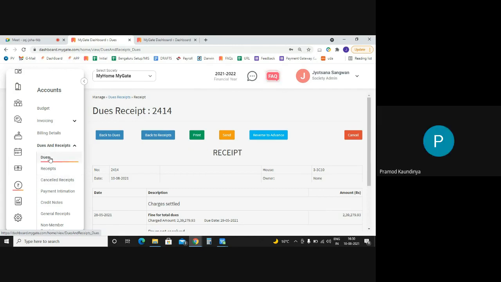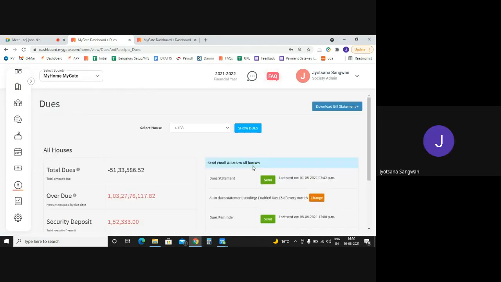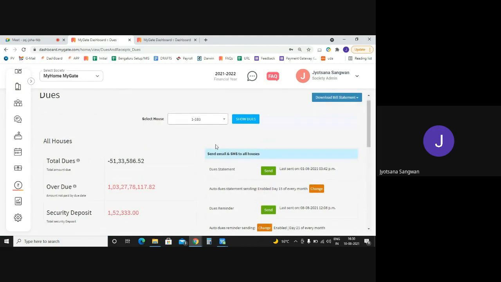Okay. Now coming back to this due page. What happens in the system is when you're generating the bill on first and the due date is entered as 10th, on first, the first level of notification is sent to the resident informing them about the bill generation. And on 10th, which is the due date, there's a reminder which is auto sent by the system.